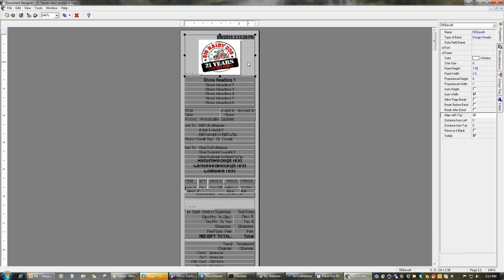So there are different bands. If I highlight this band, you'll notice up here it says design header. That means that this is going to print on the top of the first page of the design. If I set this to page header, it's going to print on the top of each page of the design. So if I have a 3-page PO, this band up here would print on the top of all 3 pages. As a design header, it's going to print on the top of the first page regardless of how many pages it is. Okay? Now down here, this is my detail band.